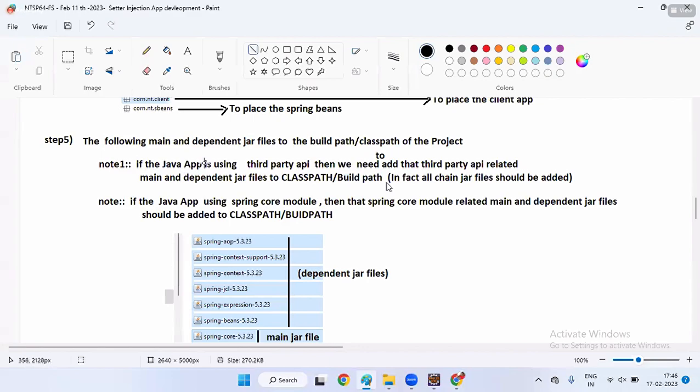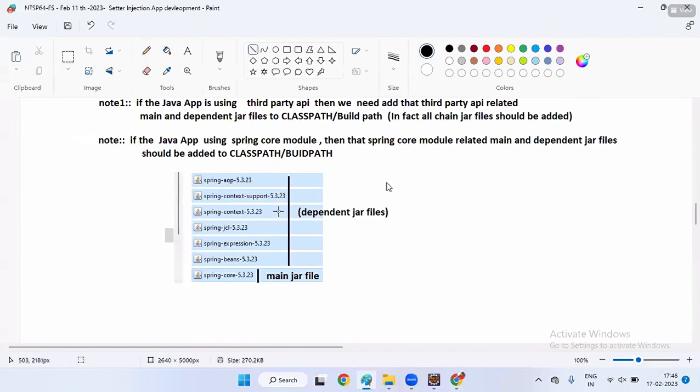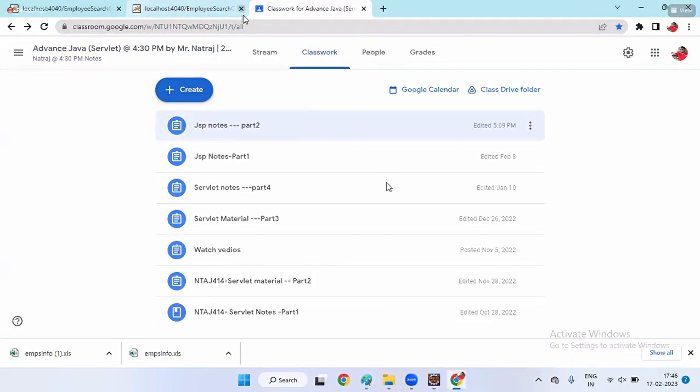Yeah, we have to add jar files to the class path. Both main and dependent jar files to the class path. Are you understanding my statement? This is the main jar file, remaining all the dependent jar files. How to get these jar files, guys? Okay, that procedure I will tell. How to download those jar files, I will give that procedure.